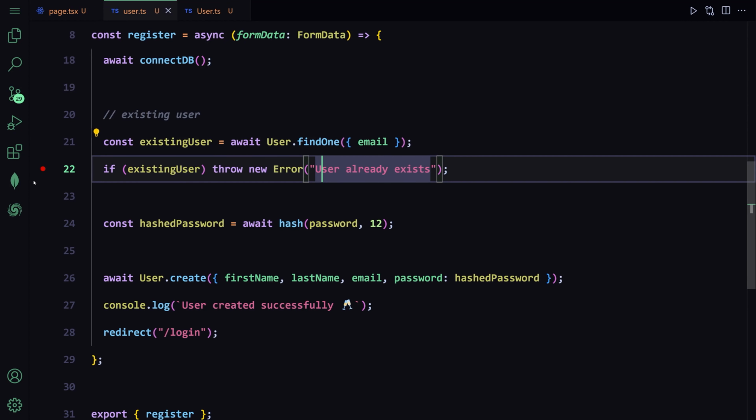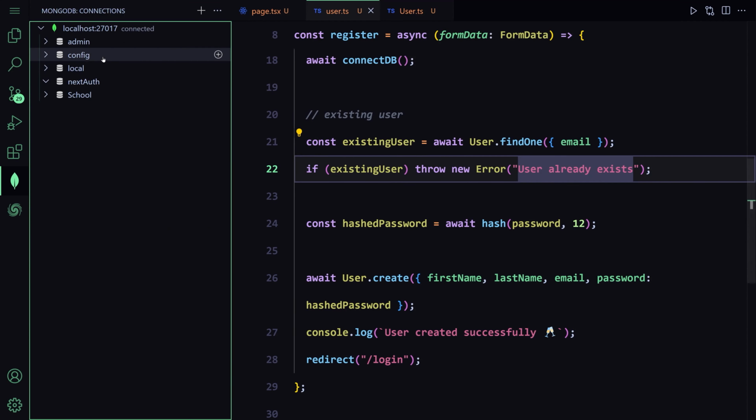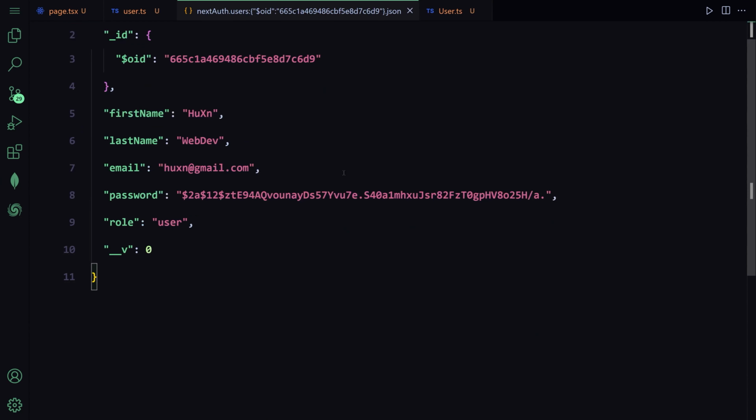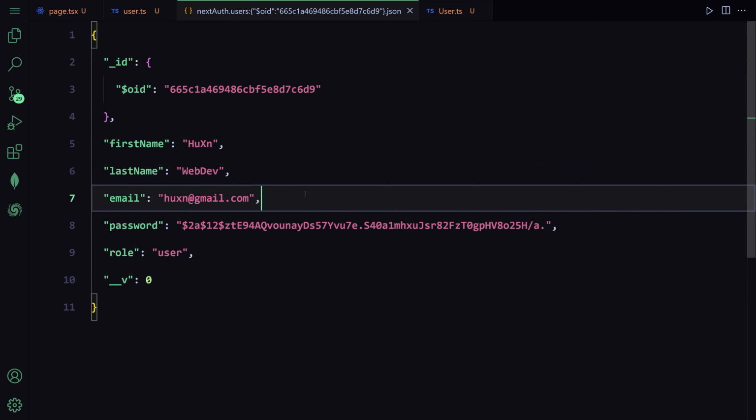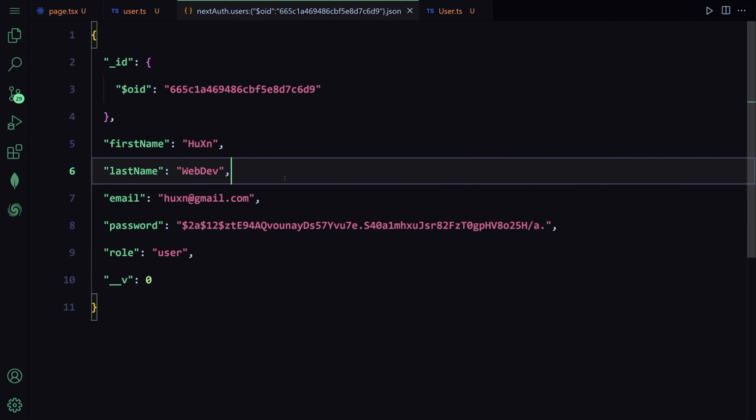And now let me just go ahead and check this out. Yeah, this one. So I'll just refresh there. So we have users, and now inside there we have one user, and guess what, the password is looking hashed. And this is exactly what we want. So now we can successfully create our user.